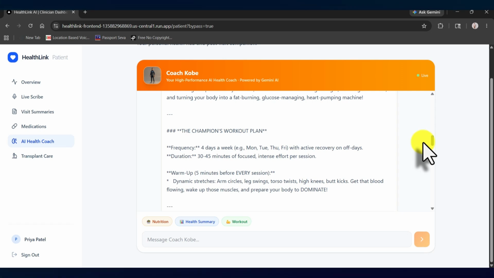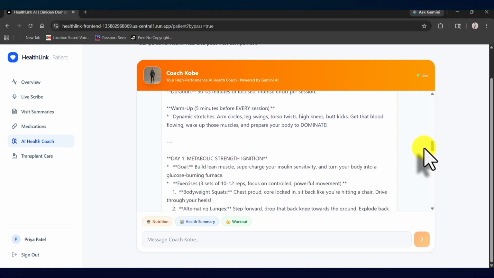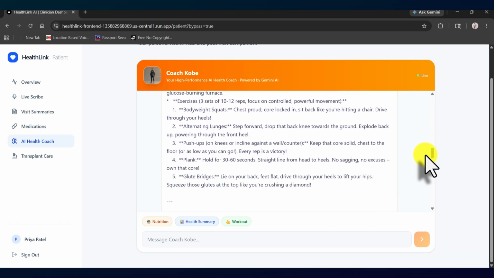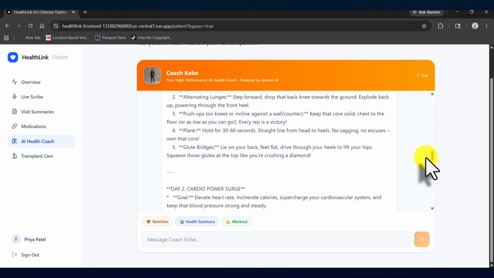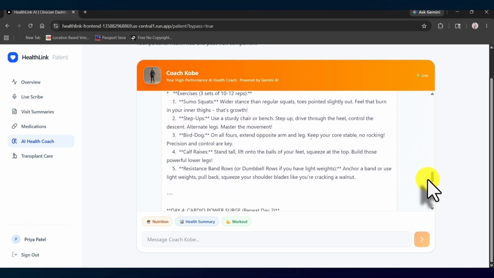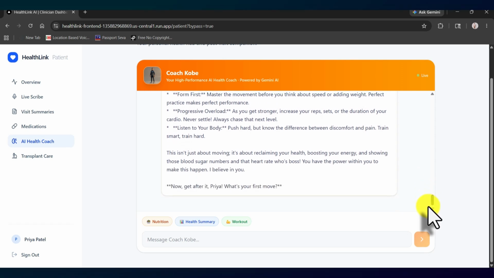There are also days given for recovery, right from warm-up to the required squats. The reps have been given. It's like having a personal trainer. So you get all the exercise details. The goal of Coach Scope, the Health Champion, is simple: make healthcare less overwhelming and more human, while operating with strict clinical safety guardrails.